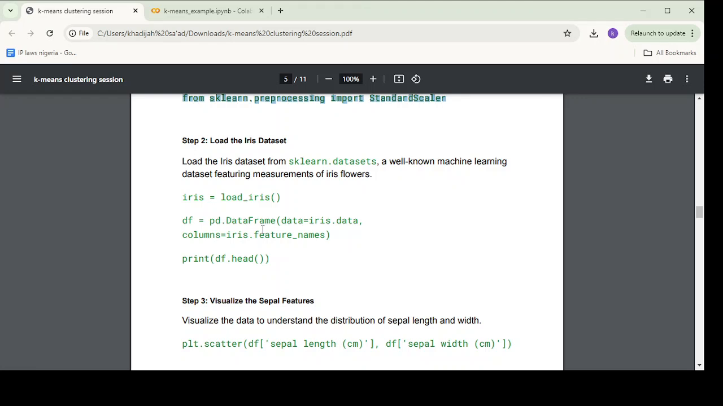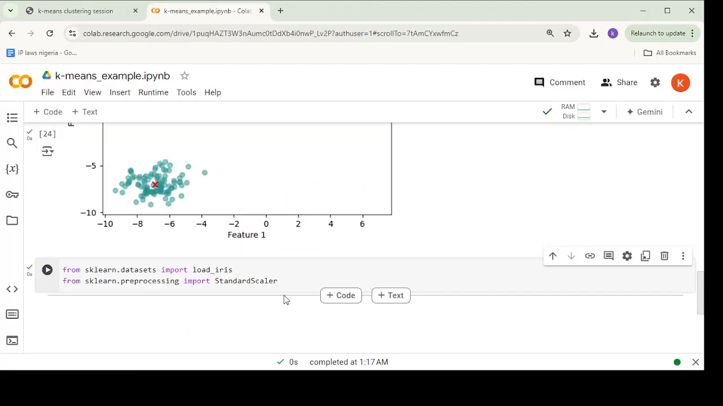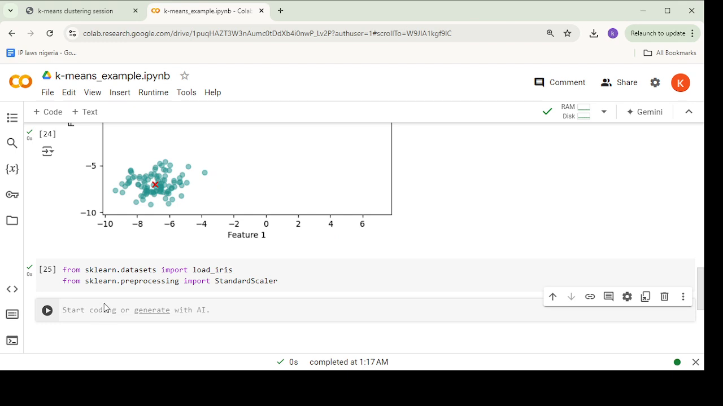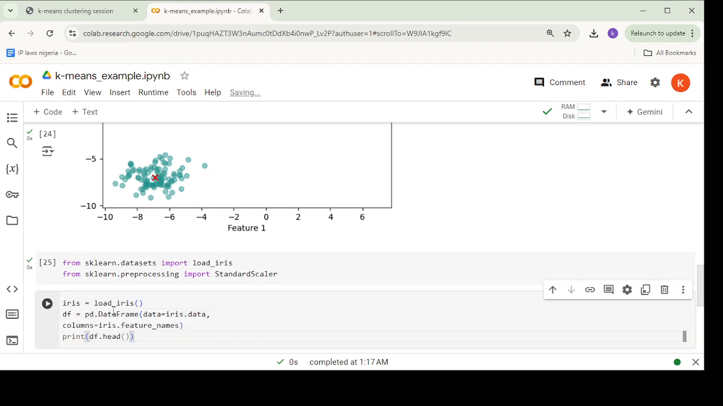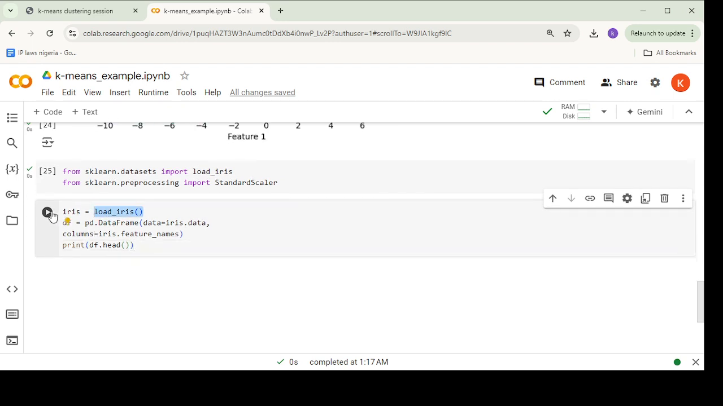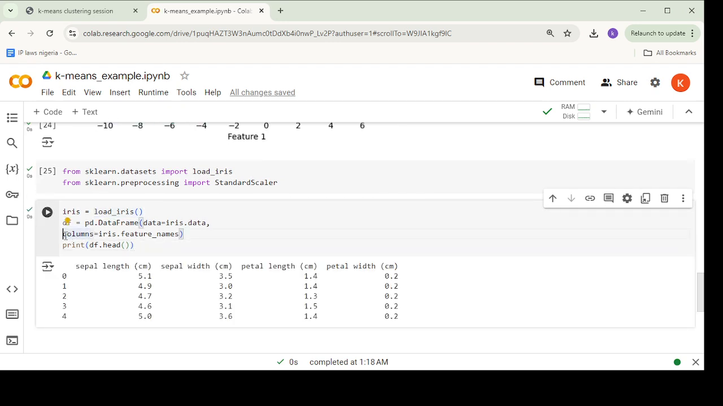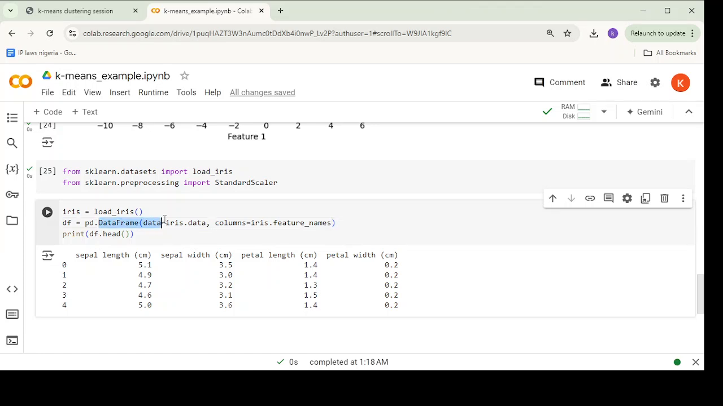Next we need to load the iris dataset, and here it is being stored in the variable iris, and we can then create a data frame from that iris dataset. Remember, using pandas DataFrame, the columns will be the feature names that come with it, and we can also see the first 5 rows with the name of the data frame .head. So we put load_iris in the variable iris. Then we have this data frame here.